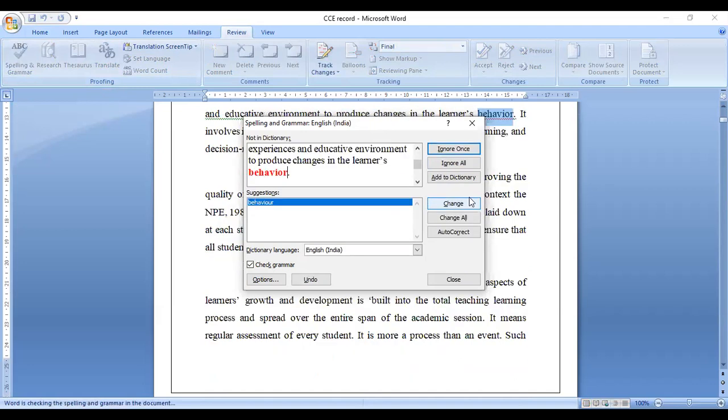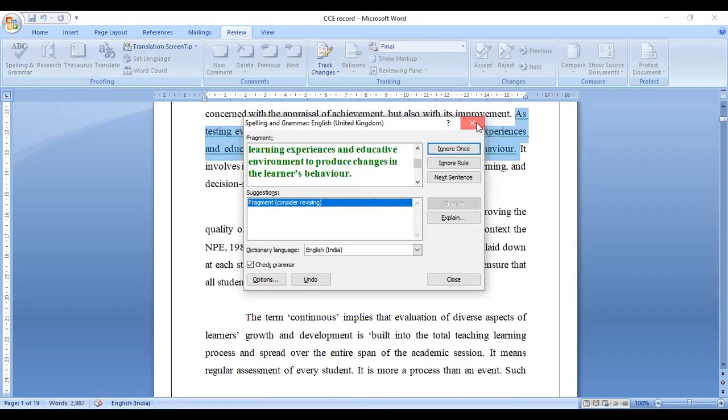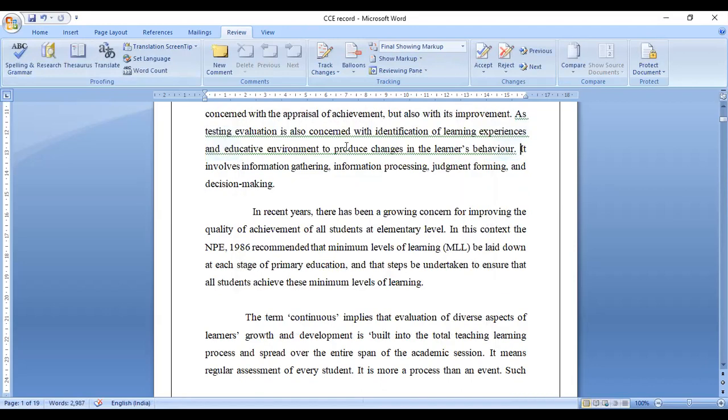It gets replaced. See, "behavior" spelling is wrong, so if I feel what they suggest is correct, then I can change. If I feel the suggestion is wrong, I can ignore it. If the same word is being repeated, like if my name is being put in this Word file, and MS Word does not recognize a name properly, it will definitely put in an error message. At that point, you can ignore all the occurrences of that particular word. So I hope this topic is clear for you.